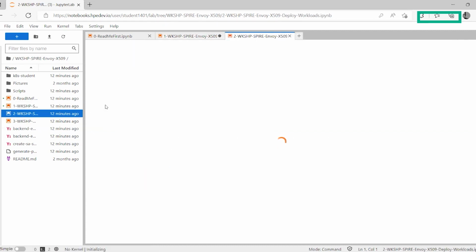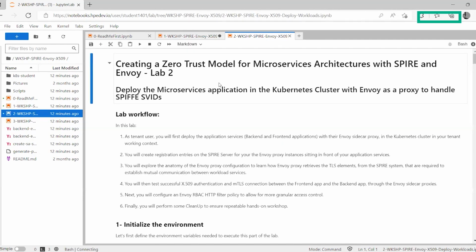Now, to continue with the second part of the workshop, we go into, I would say, the essentials. And the essentials really is deploying the microservice application on Kubernetes with Envoy as a proxy sidecar, handling the secure service-to-service communication. So what does that mean? The workload itself, which is basically, in our case, application services represented by a backend and a front-end application, do not communicate directly with each other. They only communicate with a local Envoy sidecar, which is a configured localhost port as the input of the Envoy proxy.